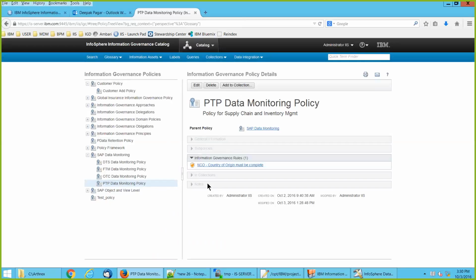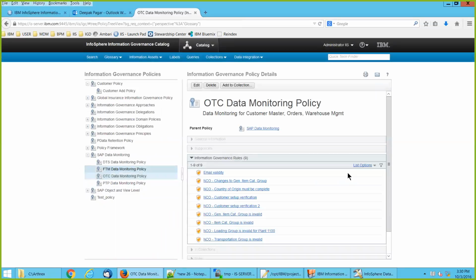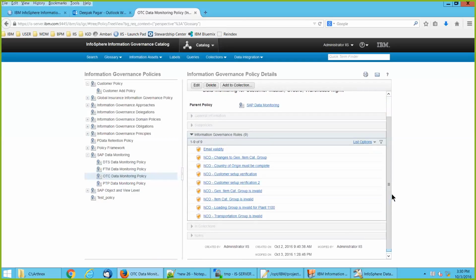That one's too basic. I wouldn't use that one. Let's go to OTC, order to cash. Okay, cool. I mean, all these rules are very basic, but they don't have to be complex. The story is that we can apply these same rules to critical business processes, such as a costing run or looking at materials not extended to plants, that type of thing. We don't have to have something sophisticated in here. The idea is to show how we can monitor someone's business rules based on their business processes.